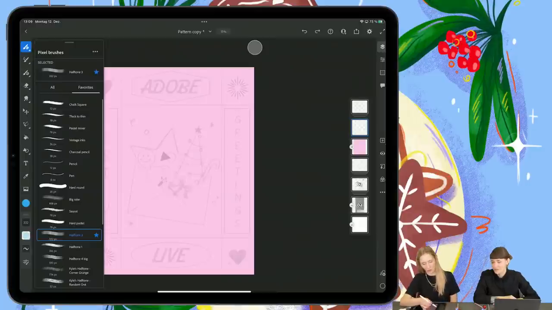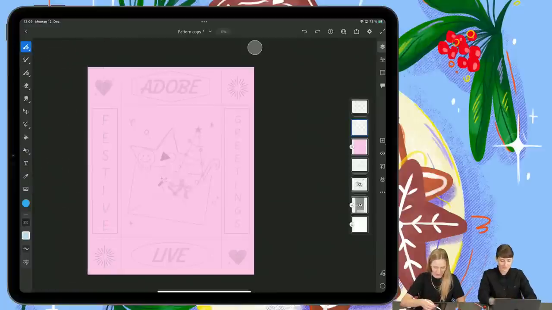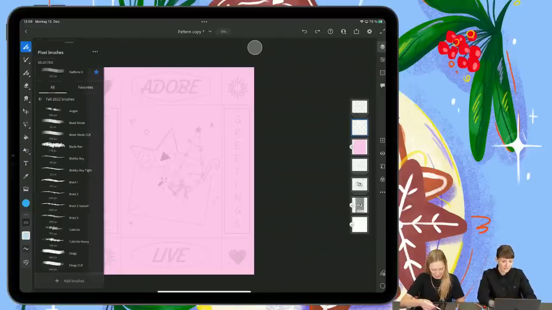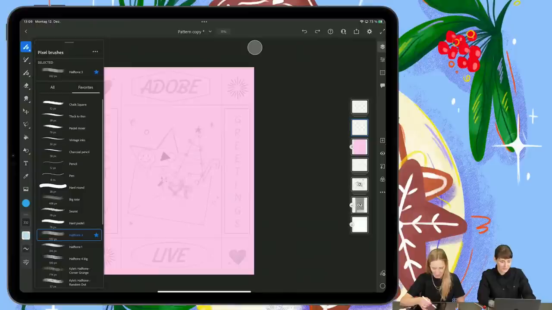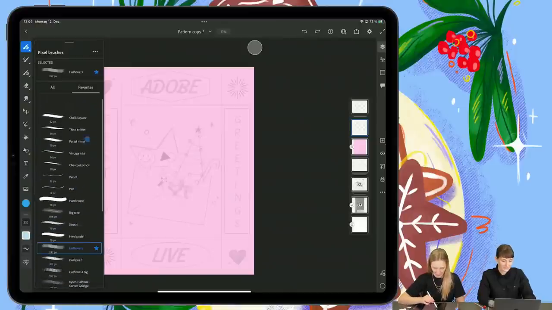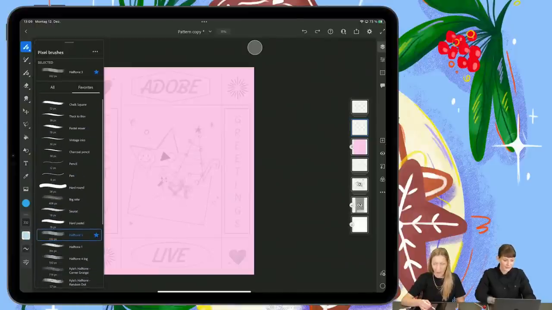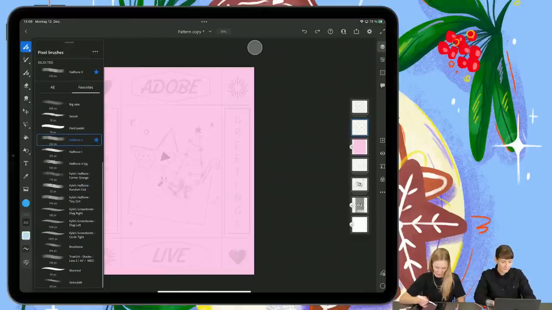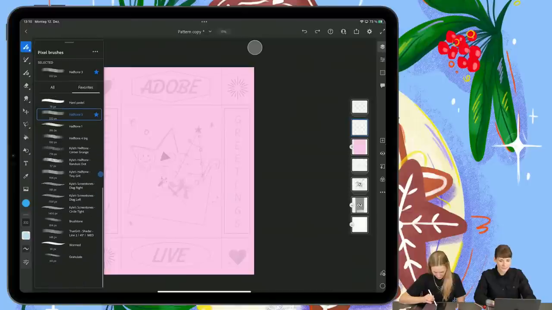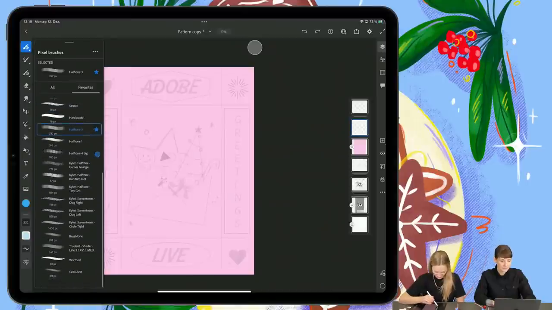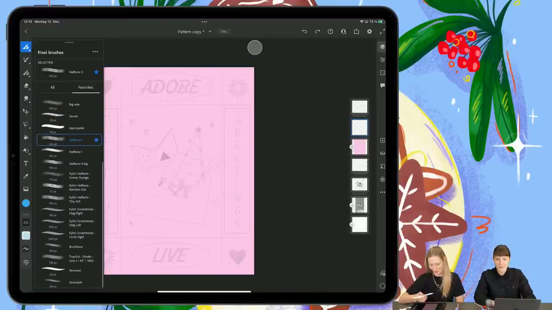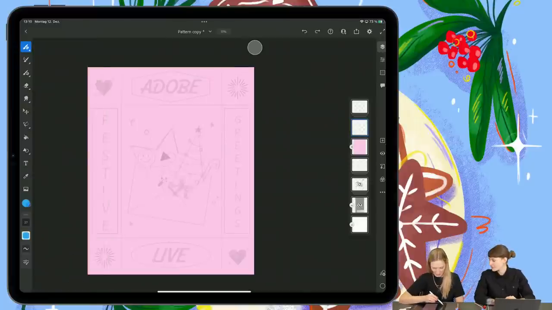You can also add your favorite brushes into your favorites library. So you can mix different libraries or different brushes and add them right away into your favorites. So it's this little star icon. And once you click it, you will find them in your saved favorites. So in my case, there are a lot of halftone brushes because I really love to use them for backgrounds.